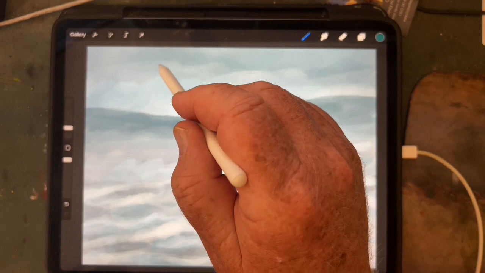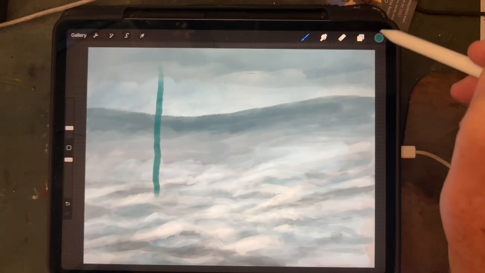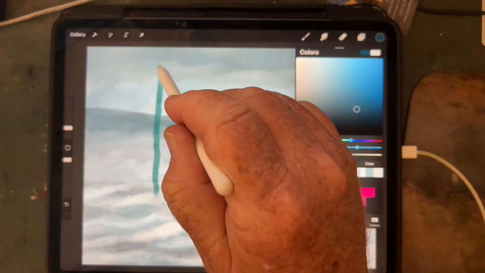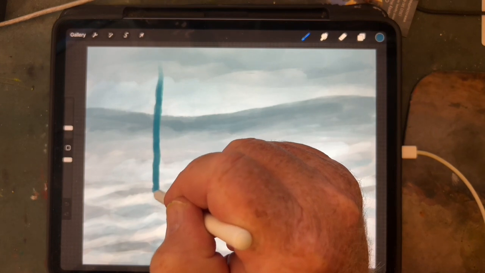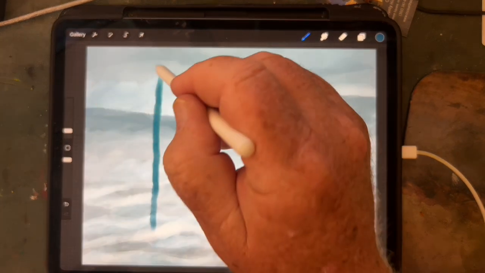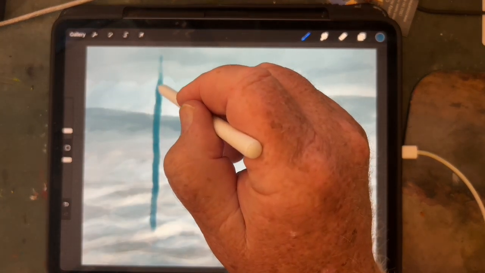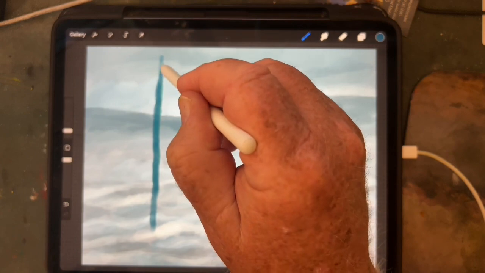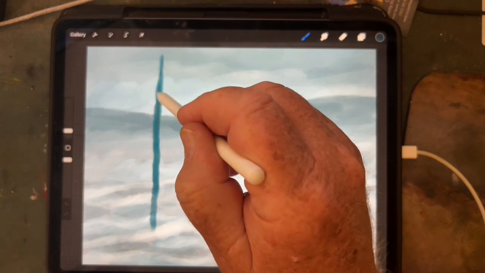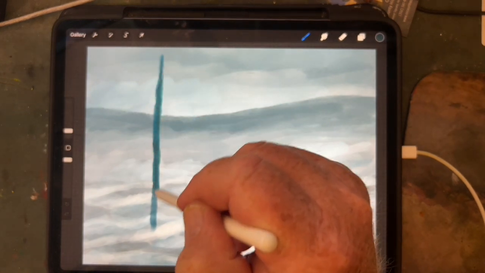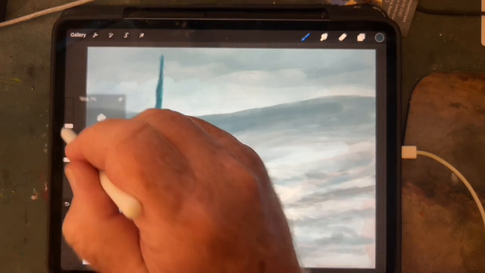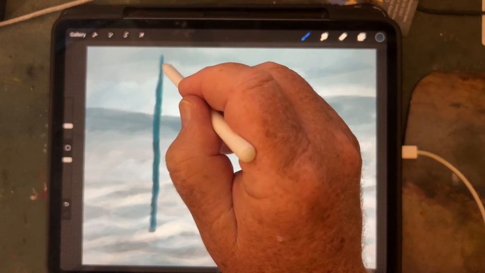So let's start with a trunk. Oh, see, that's too green already. Make it more blue. Yeah, just go down to there. So that's going to be our tree, the beginnings of our tree. Let me make it less blue, almost like a black or a Payne's gray. There we go. All right, now let's go ahead and do the thing you did when you were in kindergarten.